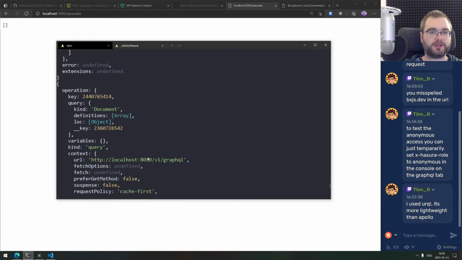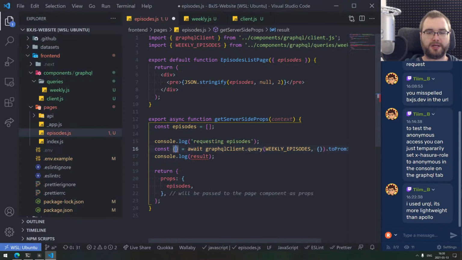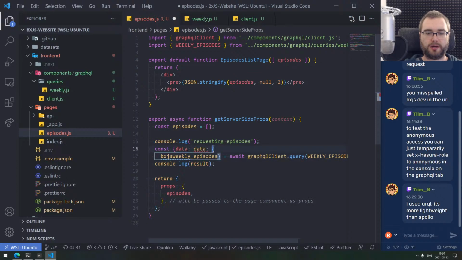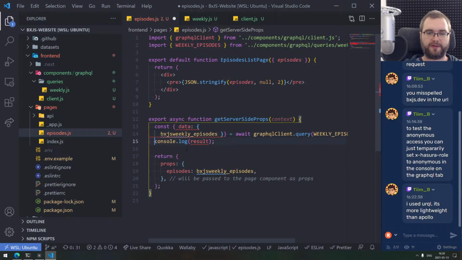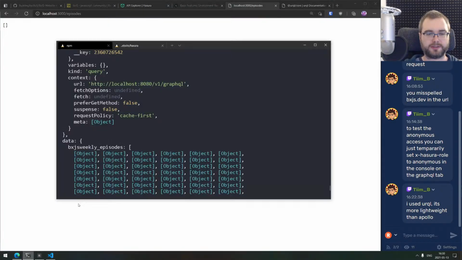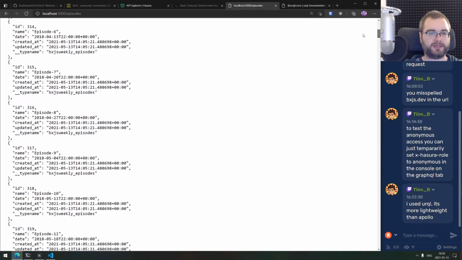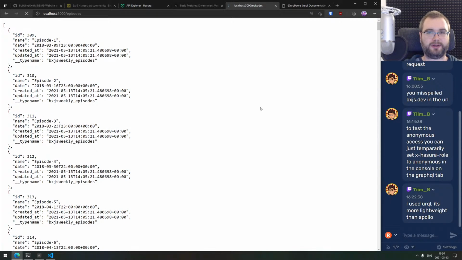Okay, cool. So we got the data. BXJS weekly episodes is what we want to extract from here, right? Data. And then BXJS weekly episodes. Okay. This is what we want to pass. And I think, so basically this should be now statically compiled only once, right? And every time we re-request that, it should actually happen. Yeah, it basically happens instantaneously. So, man, Next.js has gotten insanely good.